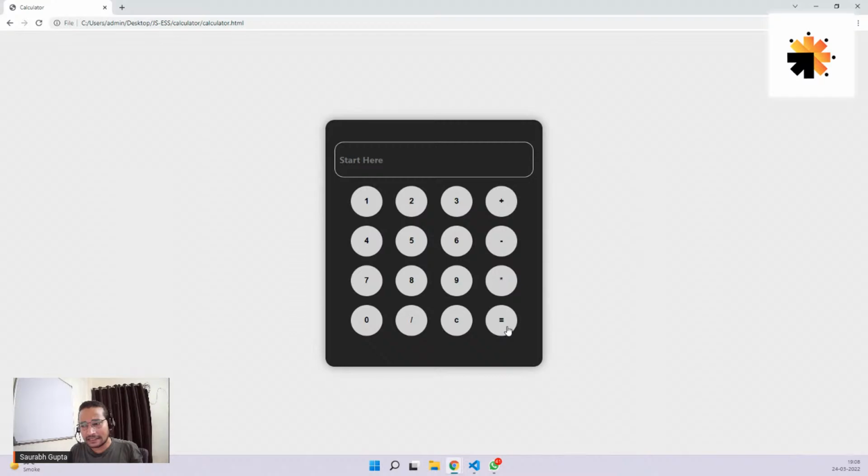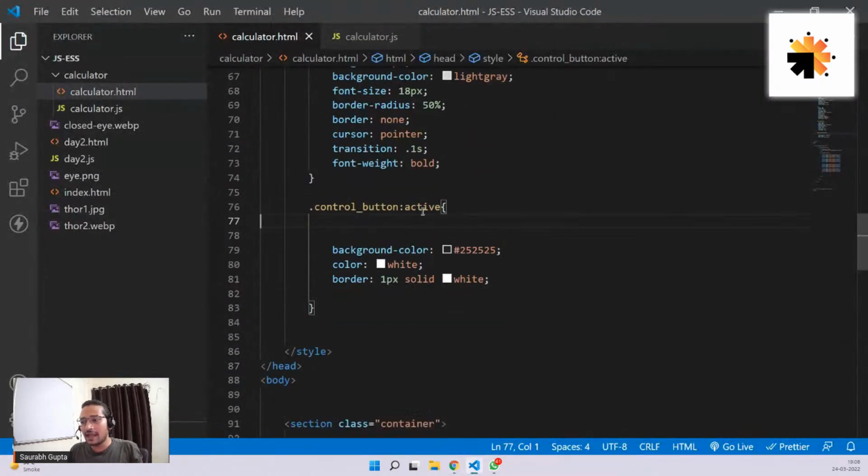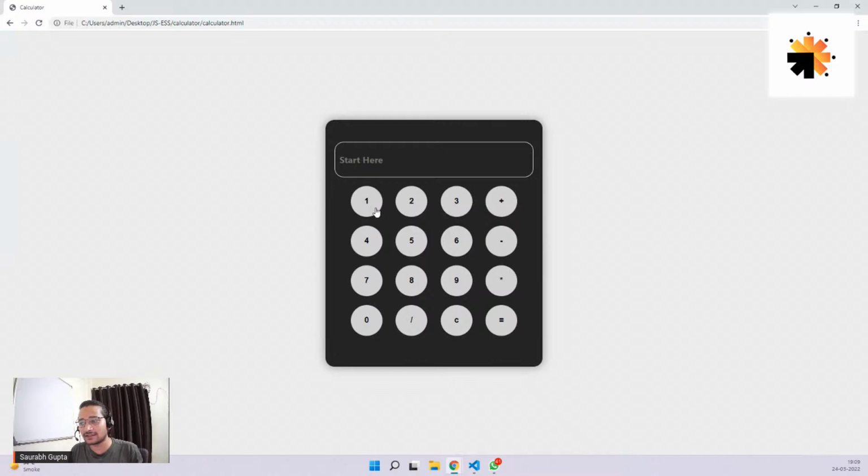Okay, please repeat click effect. See, it's simple. We have control button active. That means whenever you click on it, whenever you press your mouse on it, background color will change to blackish, color will become white, and border will also become white. So no logic yet. It is just the CSS effect. That's all.